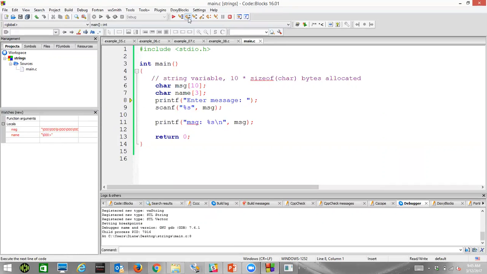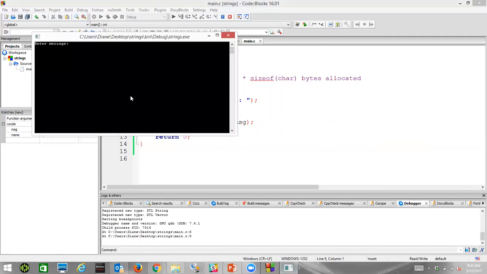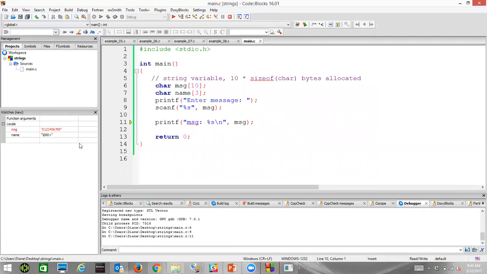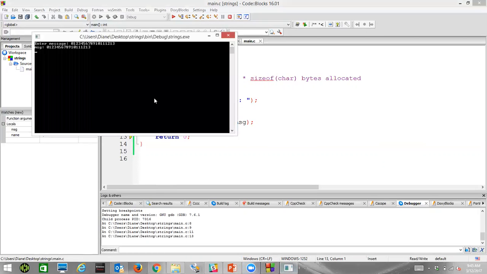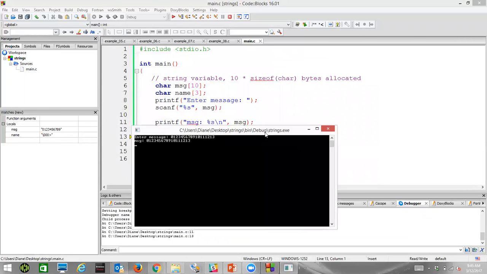All right, so let's just go ahead and say next line, next line. I'm going to go back again and type my long string of numeric characters: 0, 1, 2, 3, 4, 5, 6, 7, 8, 9, 10, 11, 12, 13. Now let's come back here. All we can see here in message is 0 through 9. But yet when we go to print it out, it printed out that entire string.